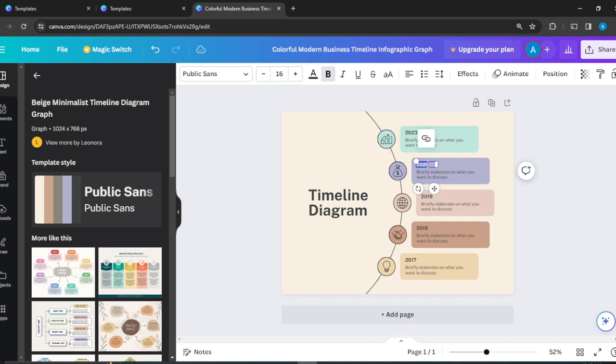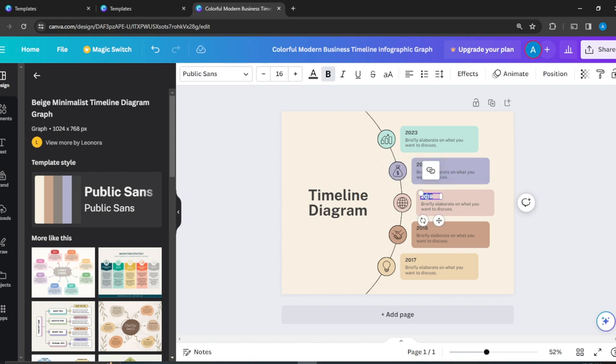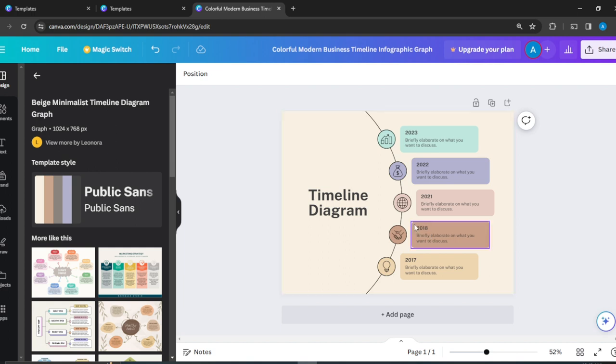And here you can just highlight it, and 2022. This can be 2021 and followed by 2020. Okay, remember it's just double tap and 2019.